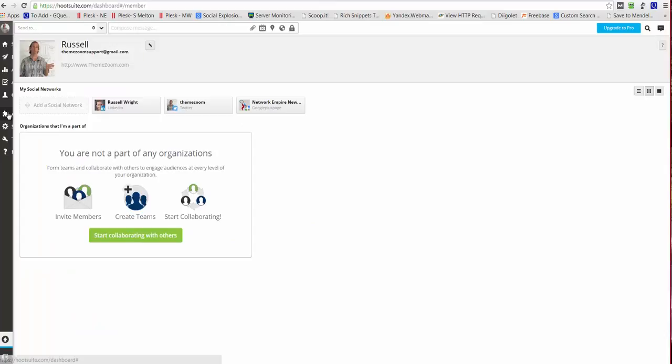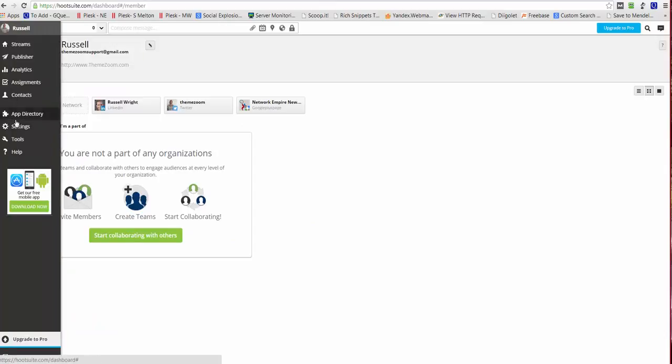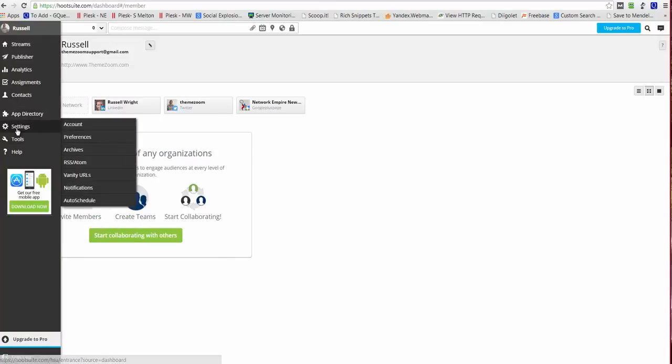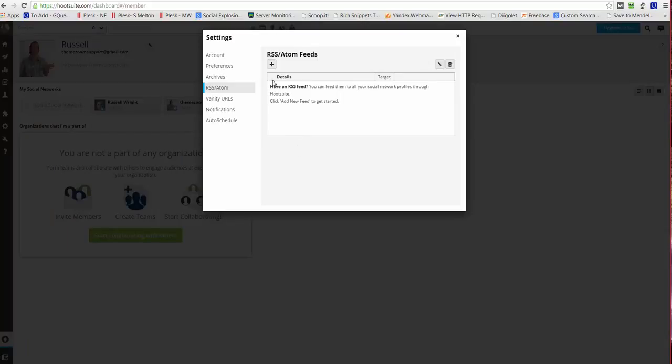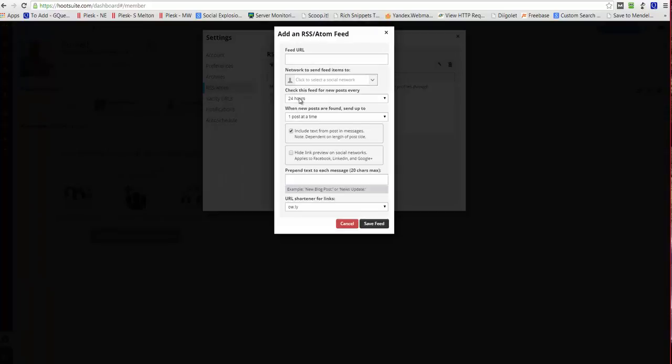You're going to go over to Settings. You're going to go to RSS Atom. You're going to add an RSS Atom feed. You're going to put the feed URL directly in. You're going to drop down, and because you added those social networks, and in fact, when you upgrade, of course, Facebook will be there as well. You simply just connect. I want to go ahead and automatically post that to Twitter.